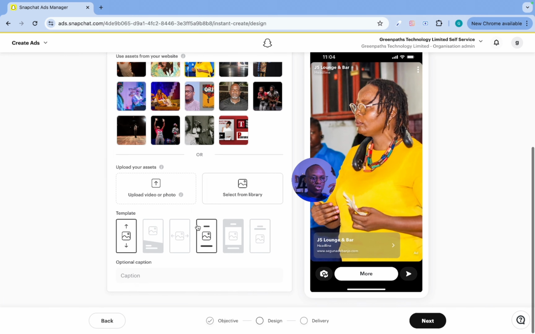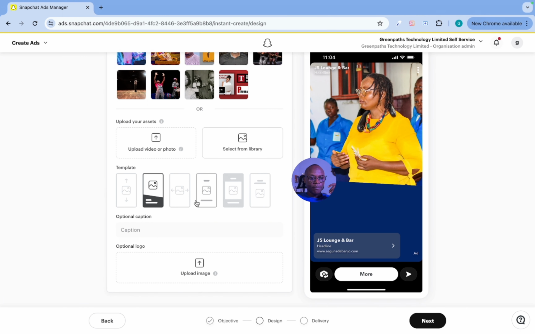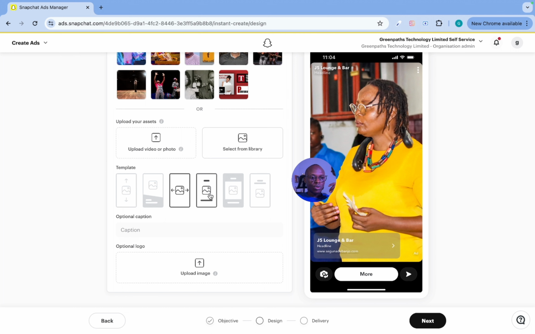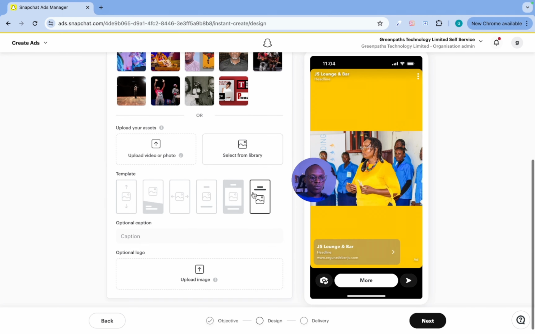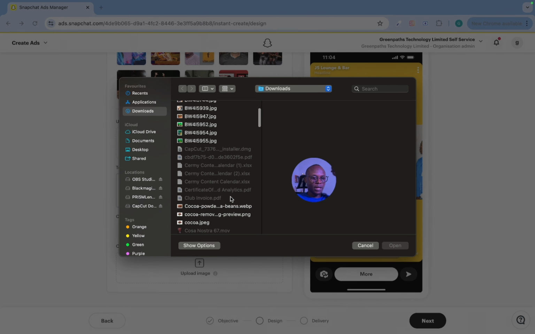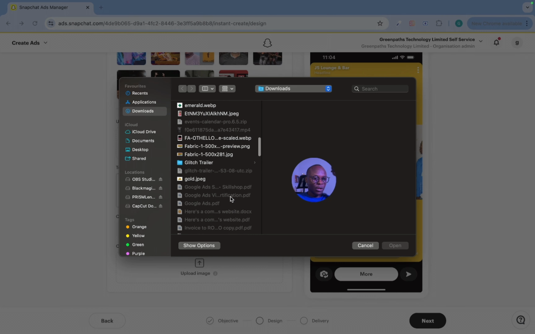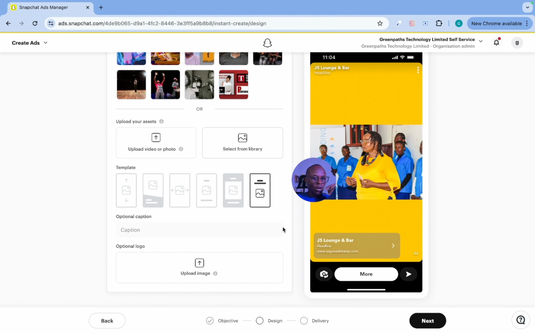All I need to do is set up the template here. You can set up the template to show like this, or like this by default. It can also show like this. These are templates that you can use for your images when you select from website. Now the logo can actually be uploaded here, so I'm going to pick my logo for us to see how this can work.